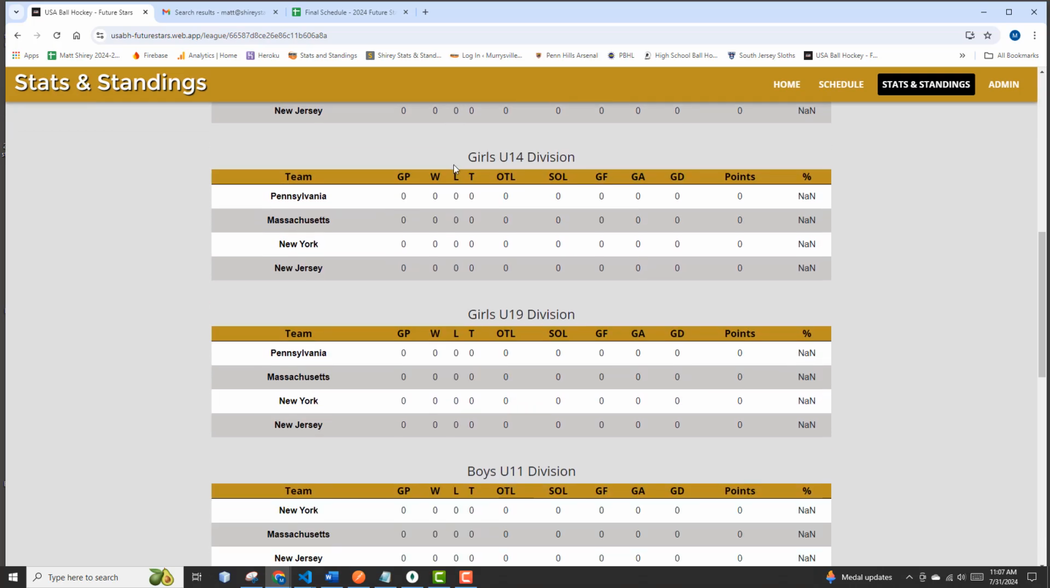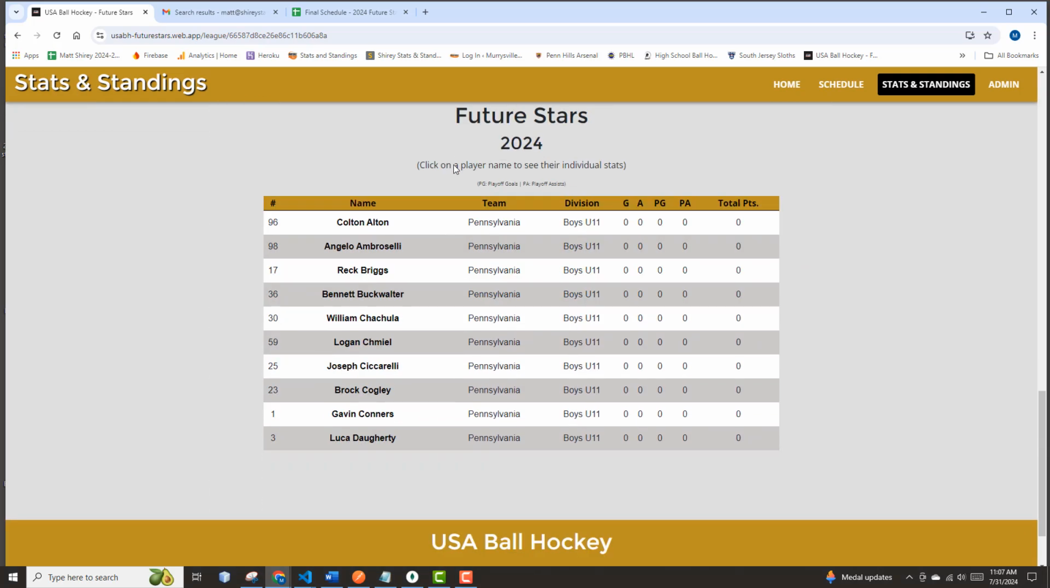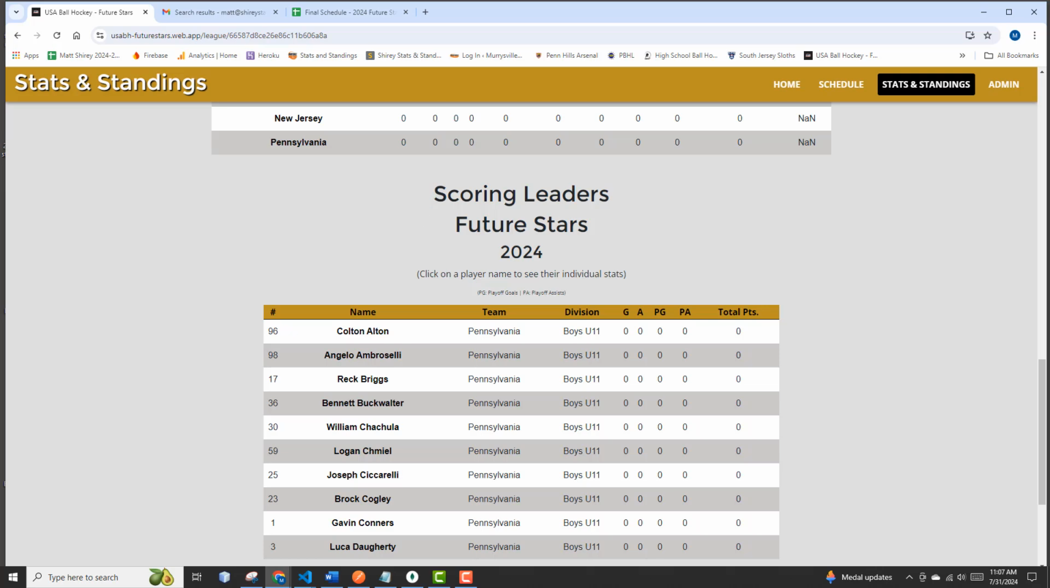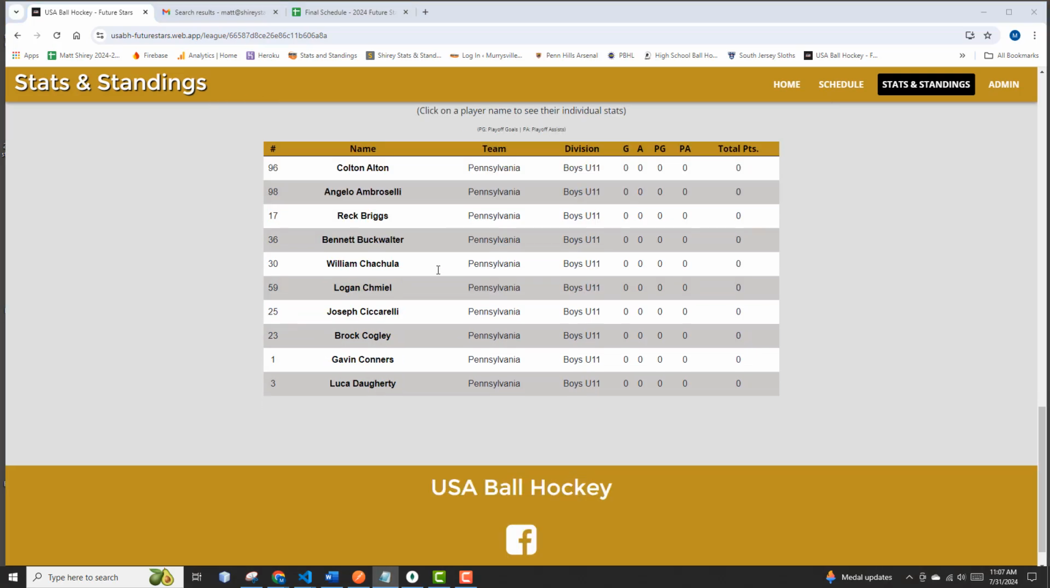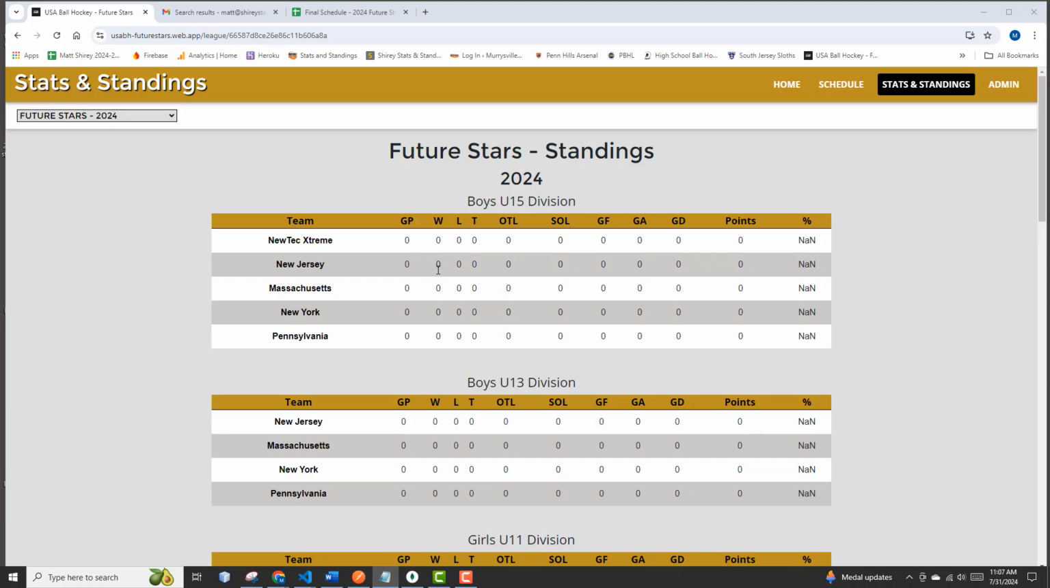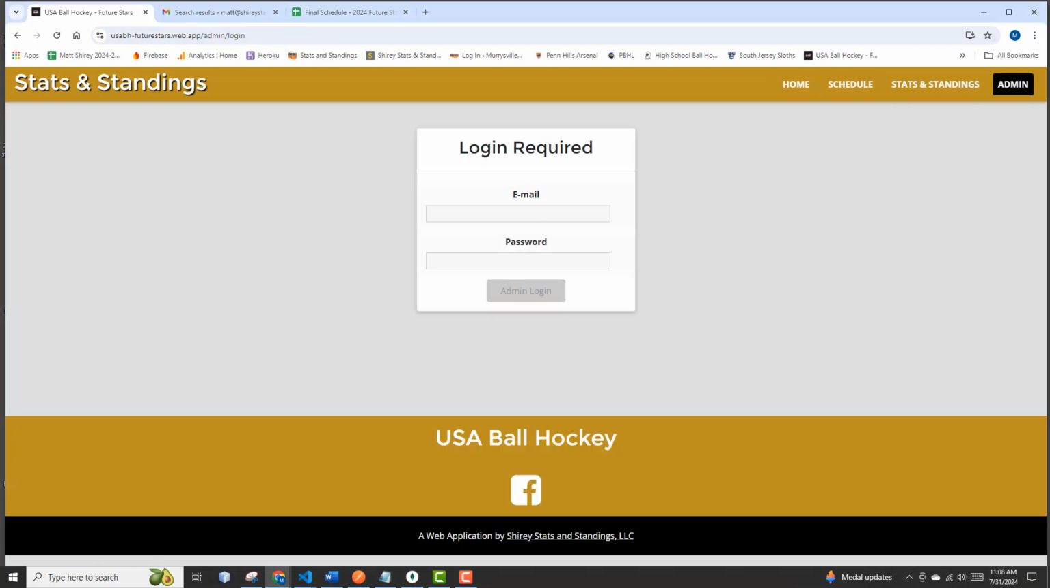It shows the standings by divisions, and this shows the scoring leaders. And of course, there's no data in any of this yet. But to enter this data, wins, losses, and stats, what you guys will need to do is be signed in, right? And Scott will share with you the sign-in information, the email and the password.